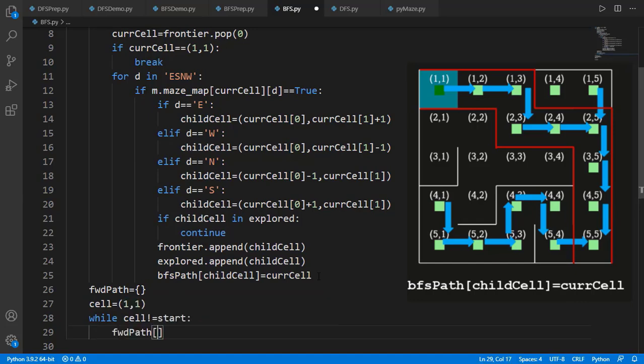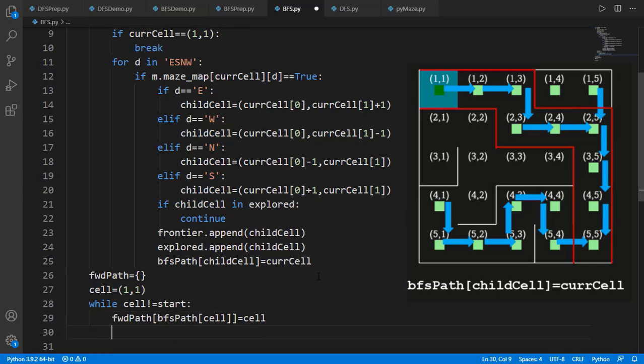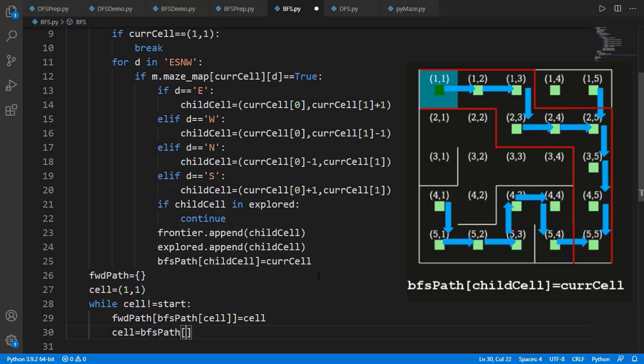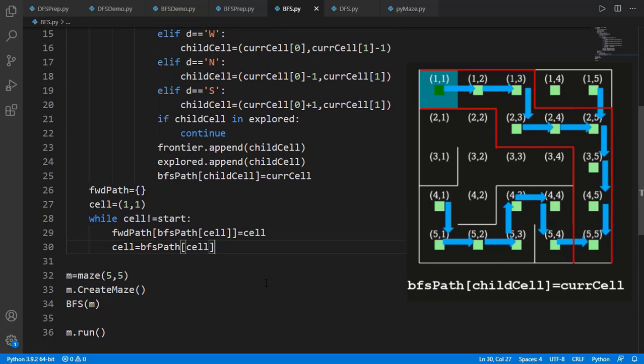I will pick the value from the BFS path and make that the key of the forward path, and the value of the forward path will be the key of the BFS path. Then the next cell and so on until the start cell. Please note that this while loop will execute only on the cells present inside this highlighted path. And now the forward path is the path from start to goal, and I will return that.